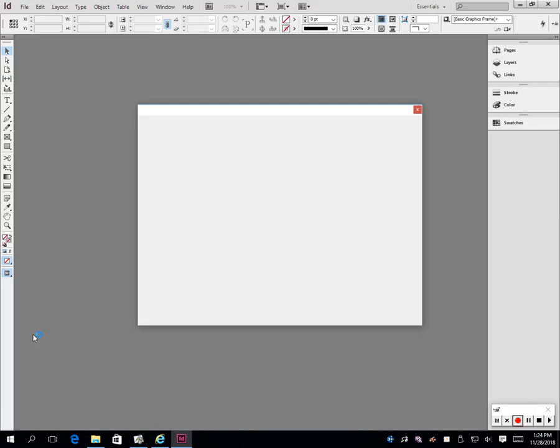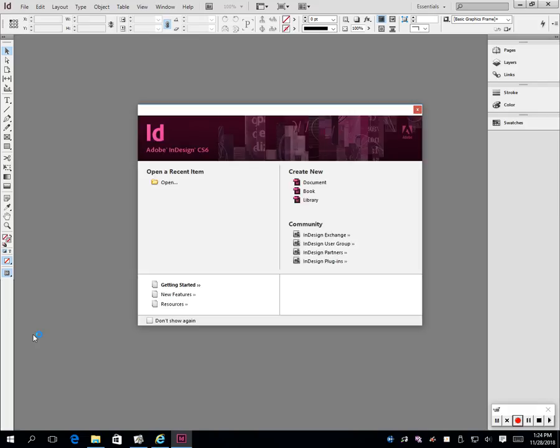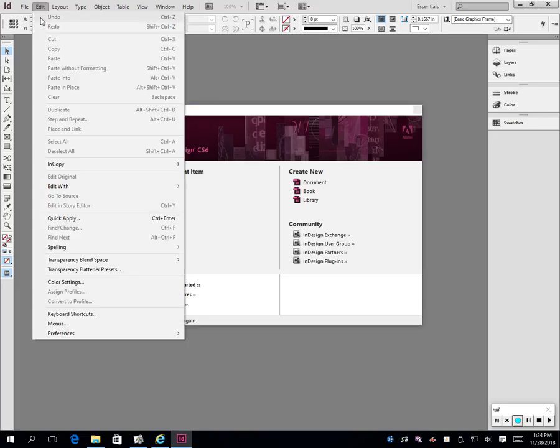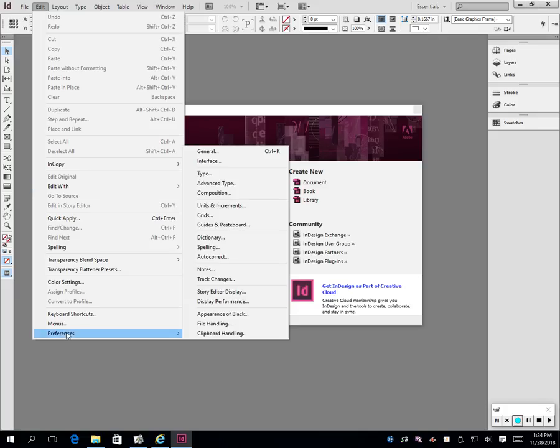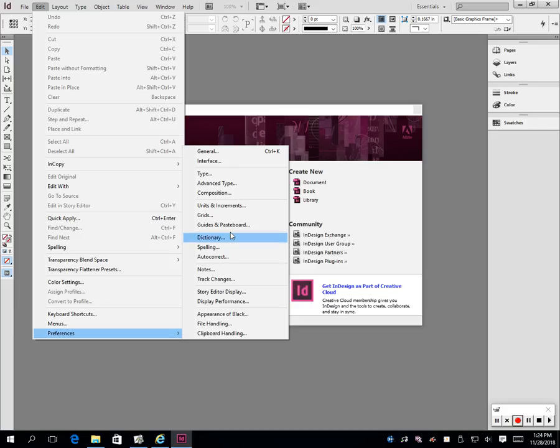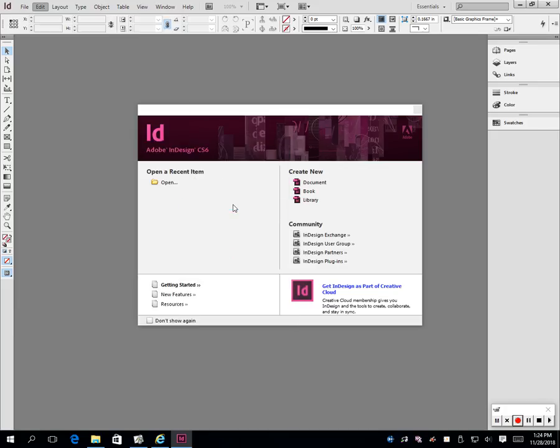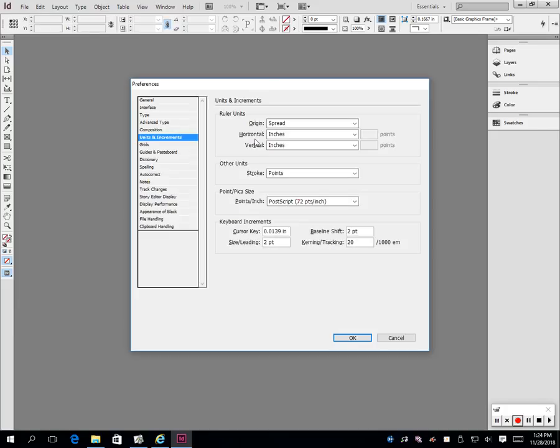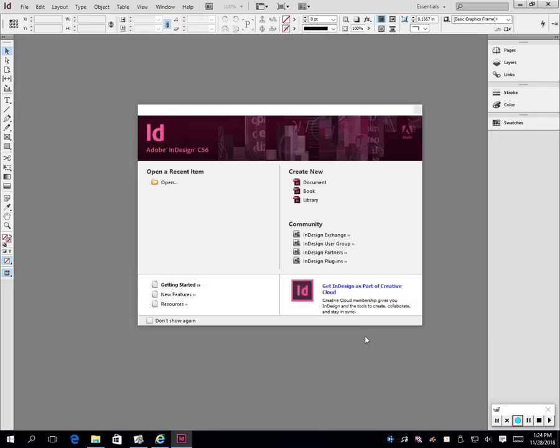Okay, so this is what it looks like when you open up InDesign. To set your preferences, you don't create anything new yet. You just go to Edit, go down to Preferences. On a laptop screen, you might have to scroll down to Preferences. You might not see it. It's all the way at the bottom. Go to Preferences, then Units and Increments. Make sure the horizontal says inches and the vertical says inches. Don't worry about anything else. Then you can hit OK.